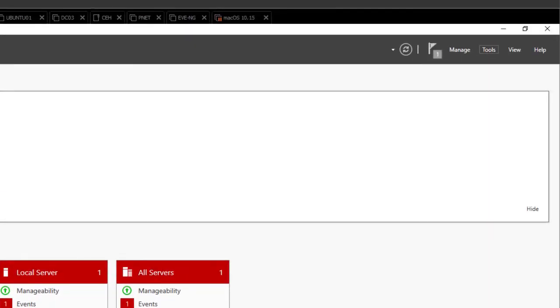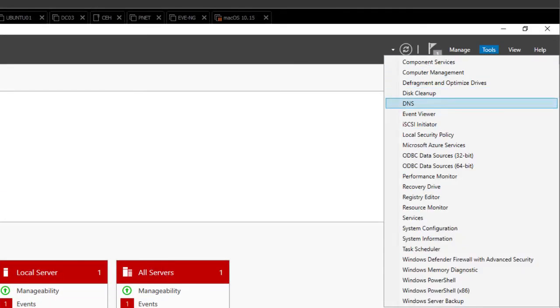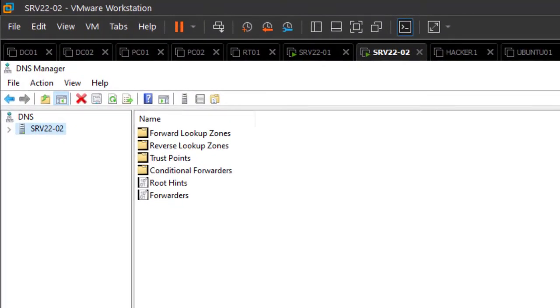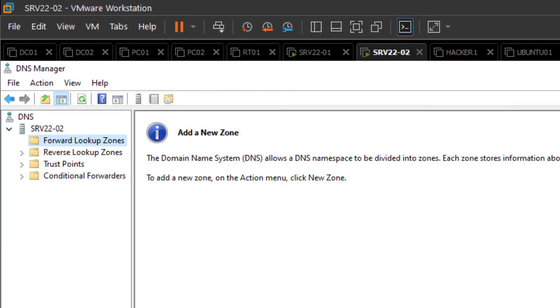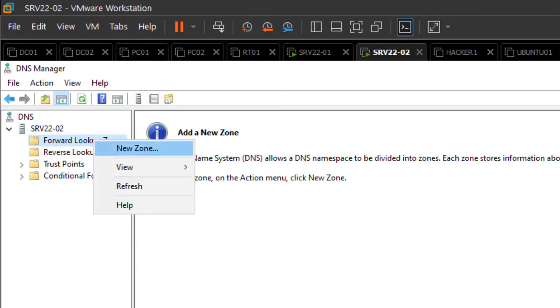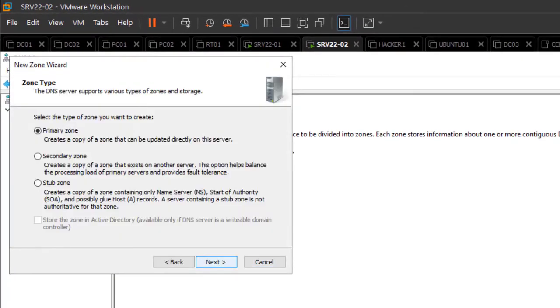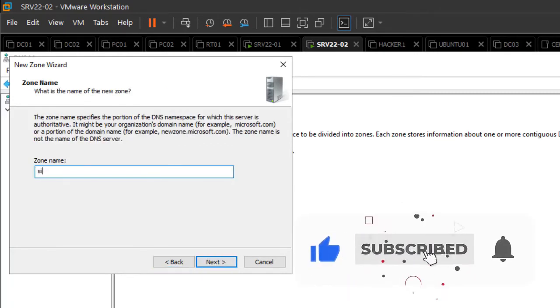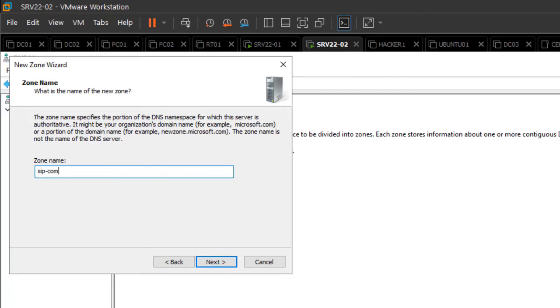Now let's go to tools and then DNS. As you can see, the same way, we don't have any record here. So what we'll do here is create a zone. Right click and new zone. Next. Now this is a secondary zone, so we'll select this and then next. We'll have to provide our zone name, SIP-COMSYS.com.